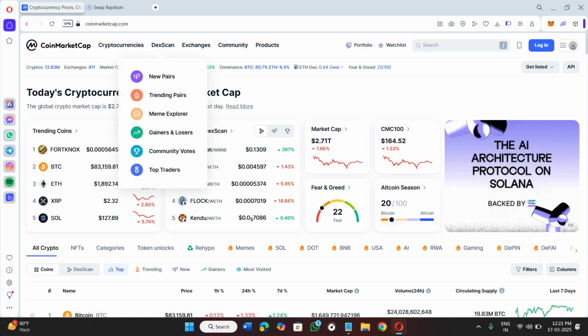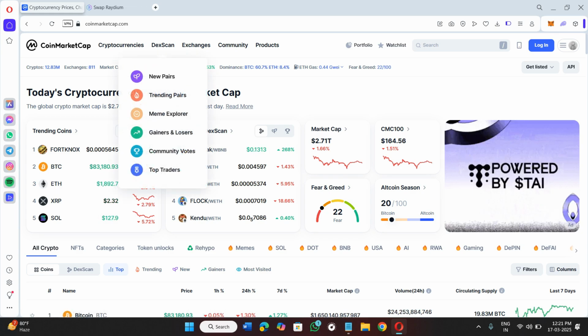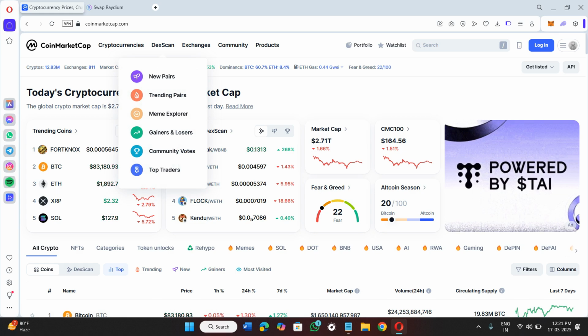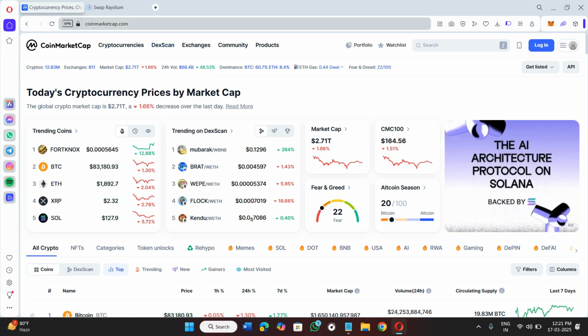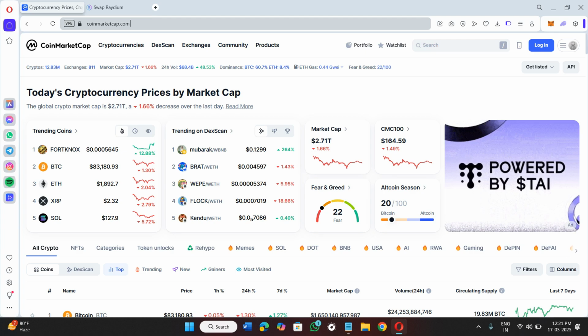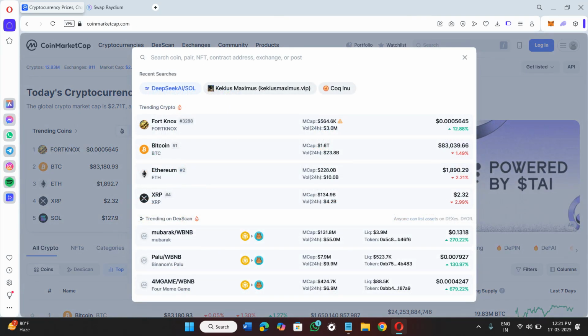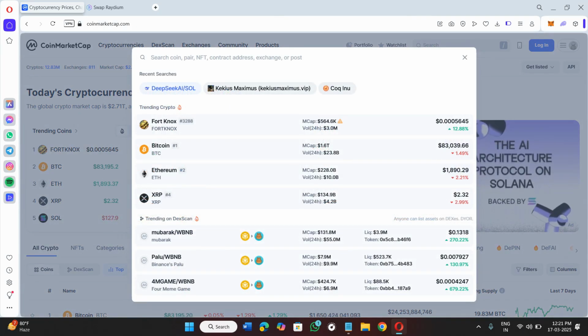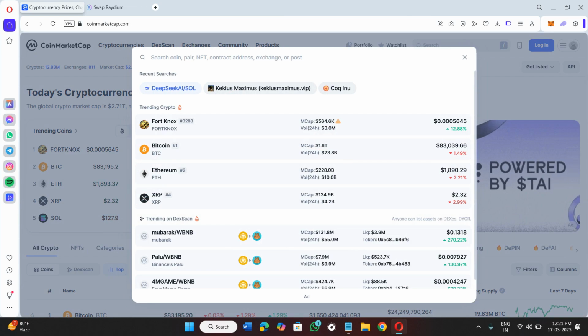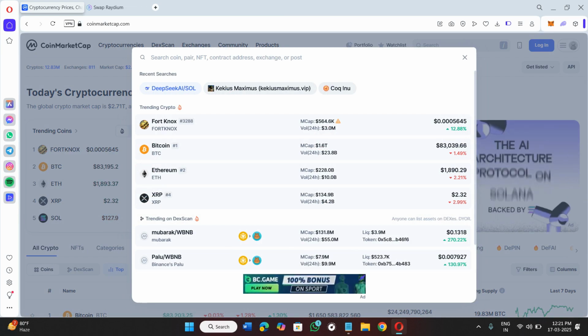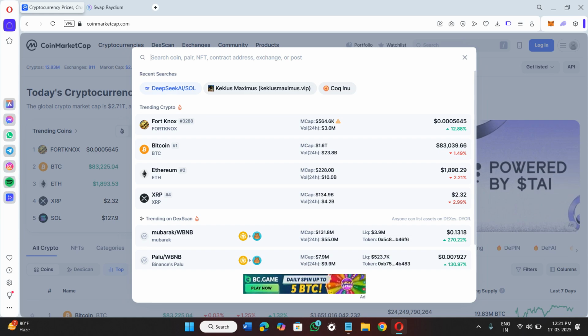So first we need to understand where we can find DeepSeek AI Agent token. In order to find that, you can either come on coinmarketcap.com, or you can even seek help from DEX Screener as well, because it is based on Solana and you will be able to find Solana based coins on DEX Screener very well. So currently I'm going to use CoinMarketCap.